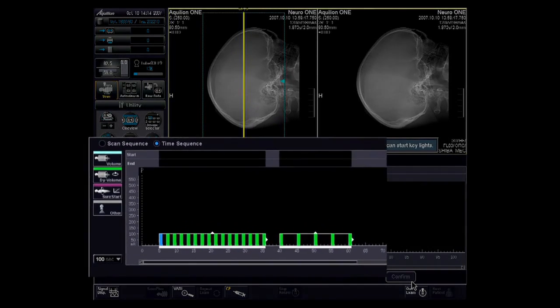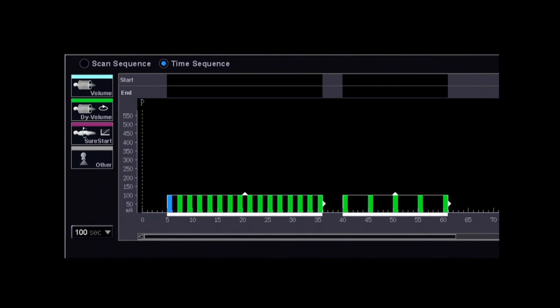If we open up the time sequence display on the scanner, we can see exactly what our protocol looks like. Each line represents a low-dose whole brain acquisition that is acquired intermittently over a 60-second time frame. We are able to acquire all 19 whole brain volumes with temporal and contrast uniformity, which means the whole organ is acquired at the same moment in time and the same phase of contrast enhancement. We believe this is critical to accurately measure brain perfusion.